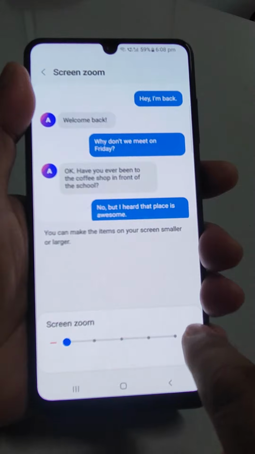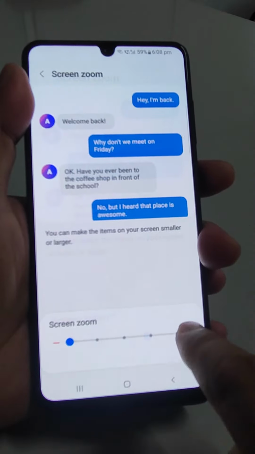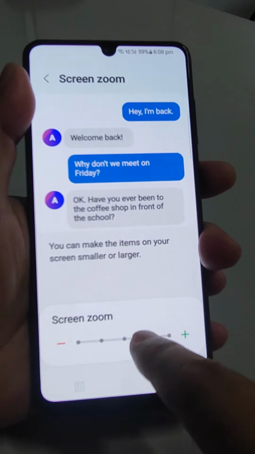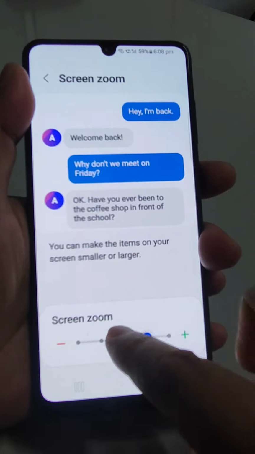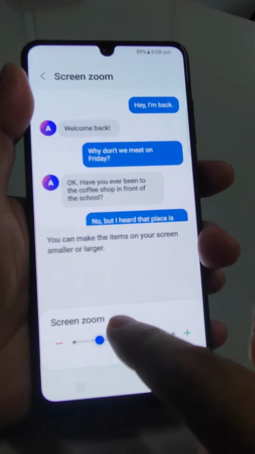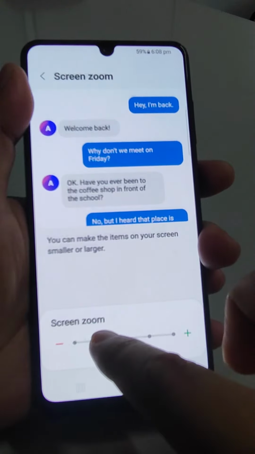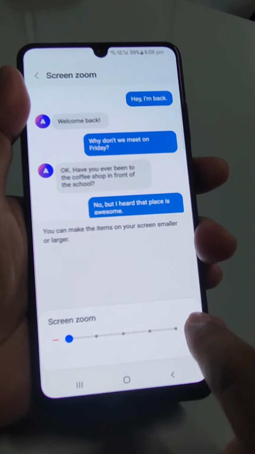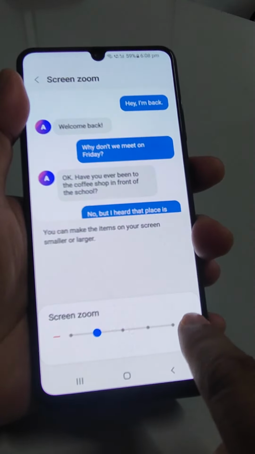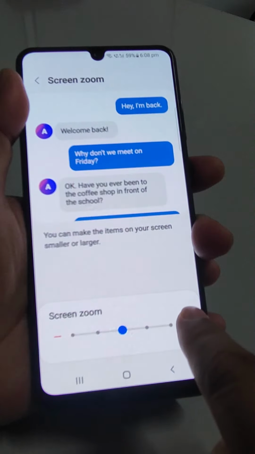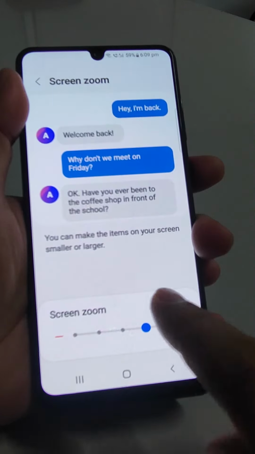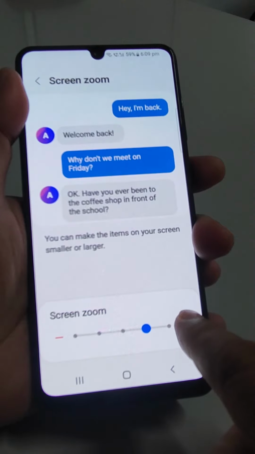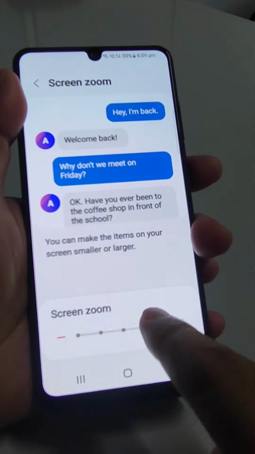As soon as you touch, what is happening? See this, one below. My touch is not responding properly, so I have to make one video on the touch sensitivity also after rectifying my problem. So this is what I wanted to show you, how to zoom your screen, zoom in or zoom out.